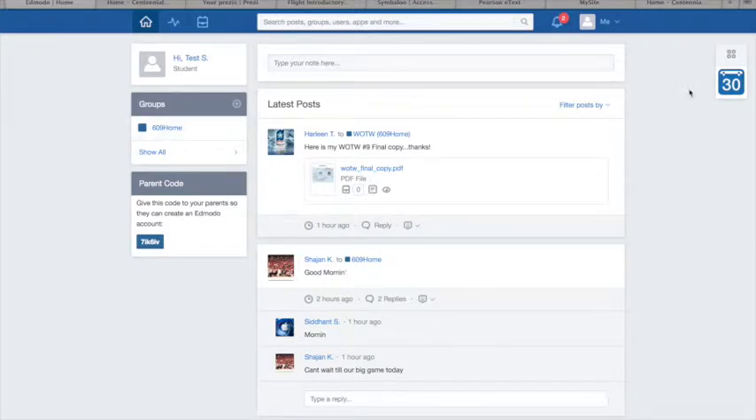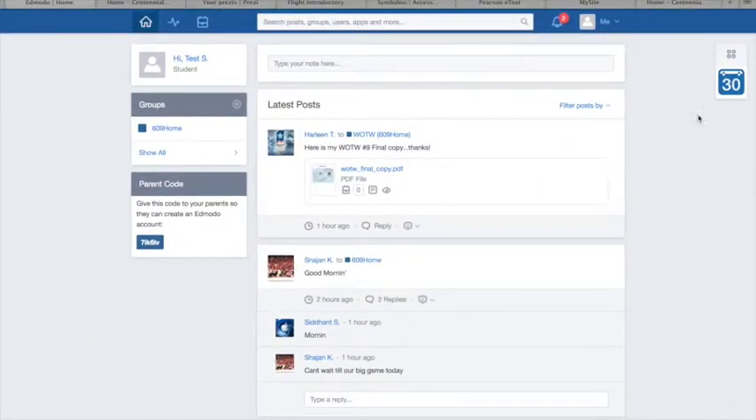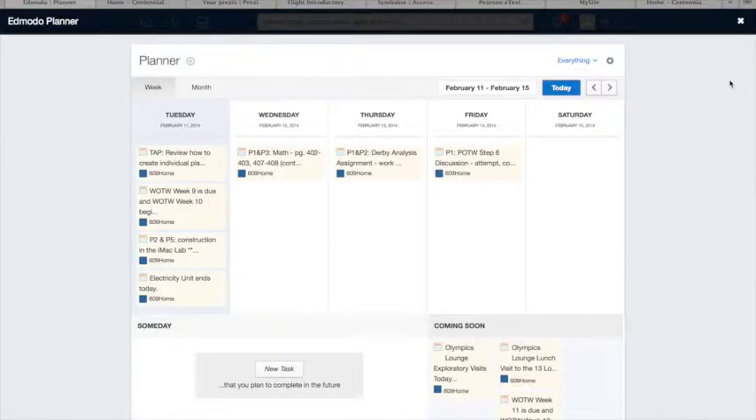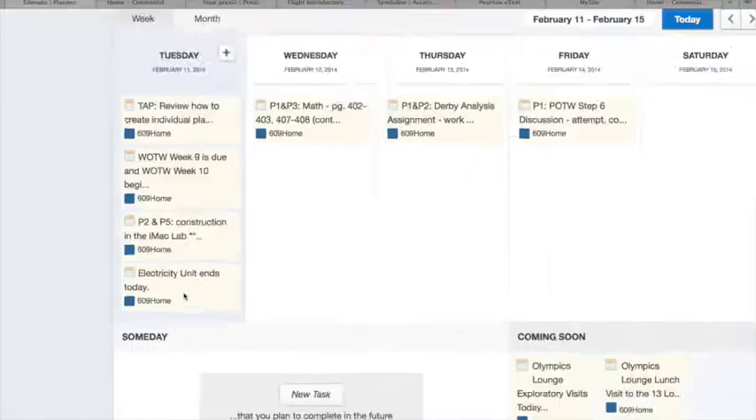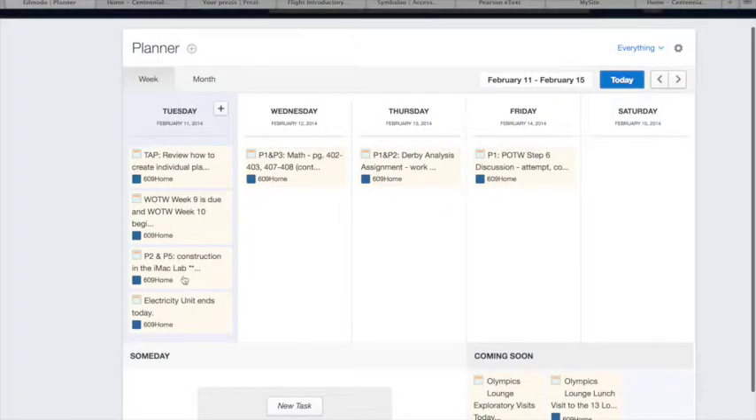But what I'm focusing on for today is using your Edmodo Planner. The link can be found on the right hand side. When you click on your Edmodo Planner, the week at a glance is going to pop up. Today is Tuesday. So each of these tasks for Tuesday have already been put in by your teacher, by me.